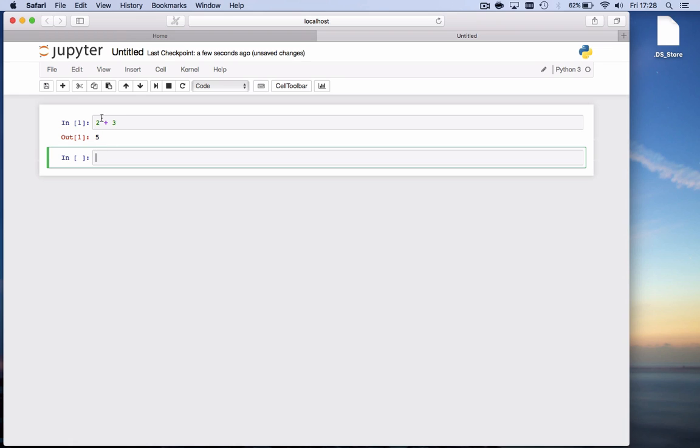Now I added a little space around this plus sign. I could have just typed 2+3, and if I type Shift Enter again, it will still execute that. But it's much easier to read if you add the spaces, and quite frankly, in Python, it's considered good style if you add the spaces just because it makes it easy to read. So try to add the spaces around these symbols.